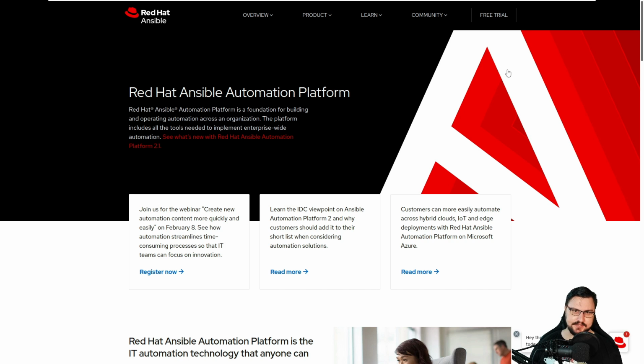Now, Ansible has just the normal Ansible that you can install on any distribution like Linux or Ubuntu. And that's what I'm using right now. That's what you saw me just quickly automate stuff with, was just the plain old Ansible.